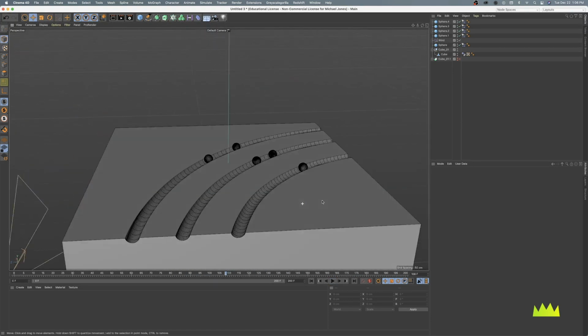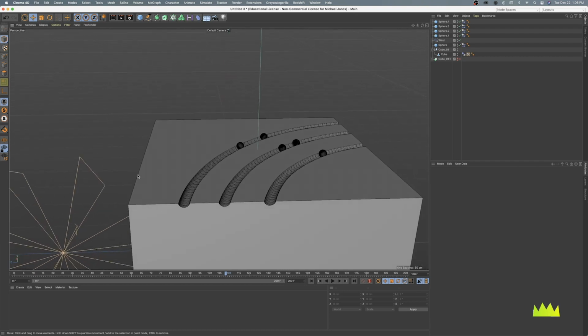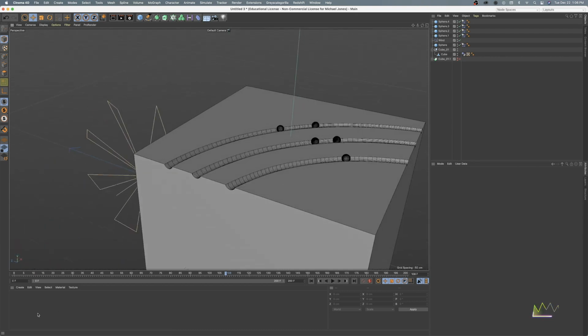So it's really as easy as that, right? Getting the modeling down, getting the simulation set up, and getting some forces into the scene.